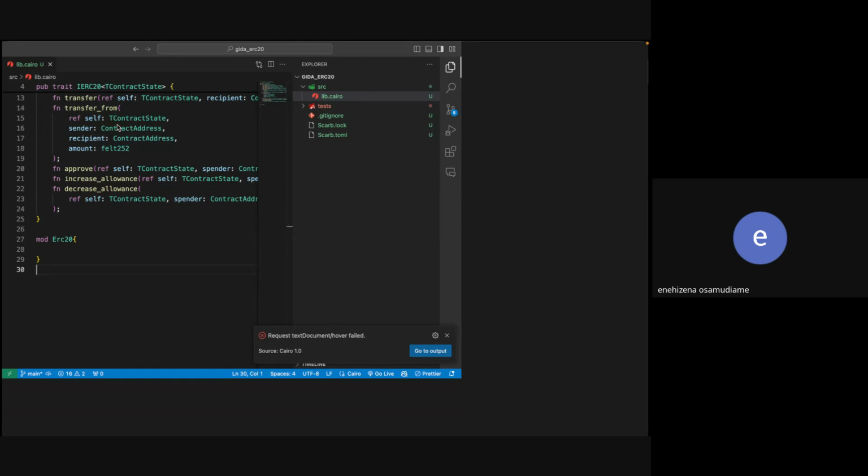So we have to give this a macro to show that it is a contract. Okay, it's telling us that we need a storage struct. Starknet contracts are divided into two portions. We have what you call storage, basically where all the storage for your contract goes, and then we have the body, which is an implementation of the traits that we just defined.